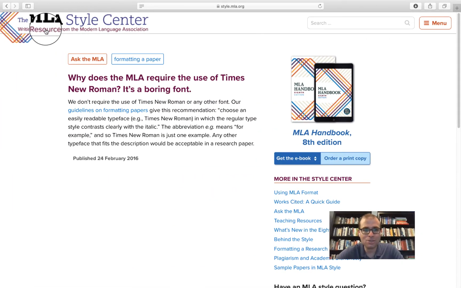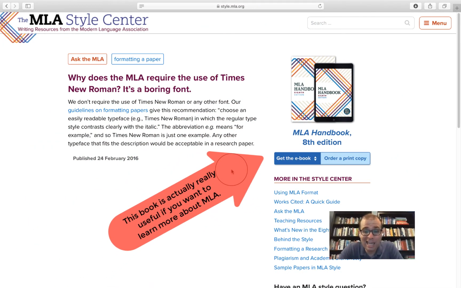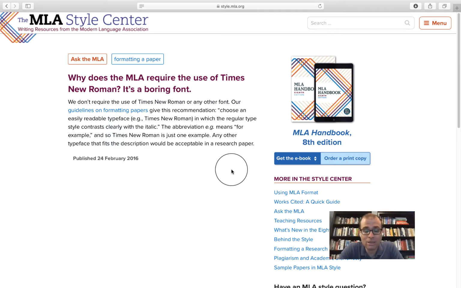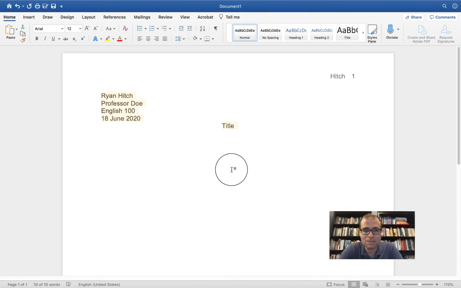However, I would like to show you this article here that I found on the MLA Style Center website. MLA 8th edition doesn't actually say that you have to use Times New Roman. Your teacher might require you to use Times New Roman, and if your teacher does, you should follow what your teacher says. However, the only thing MLA 8th edition is actually asking is that you use a readable typeface in which regular type style contrasts with italics. That's a pretty broad category. So let's go back to this document.